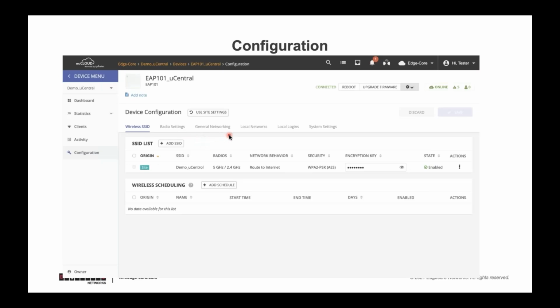And this is the configuration page. We can see that there is a site label here, and it means that this configuration, demo underline uCentral, is inherited from site configuration. If we add an SSID here, then we will see a device label, which means that this is the device level configuration, and only this device has this configuration applied.